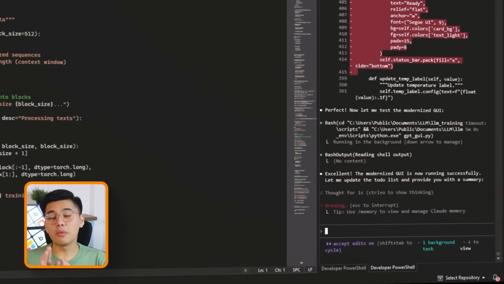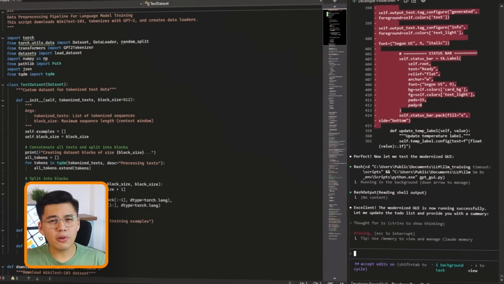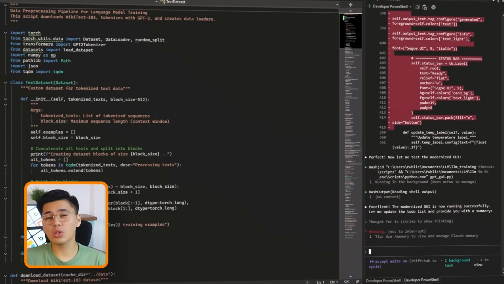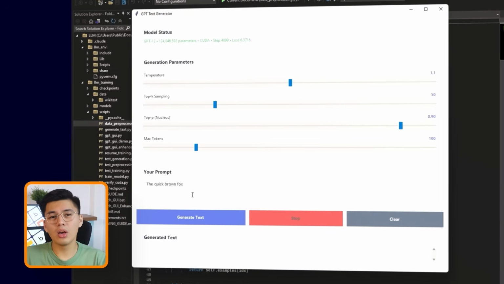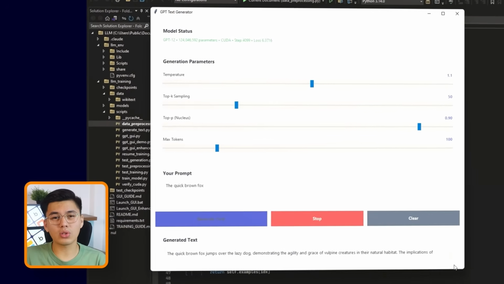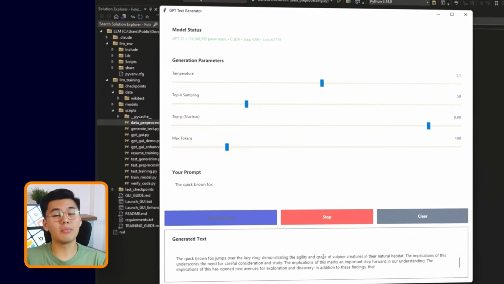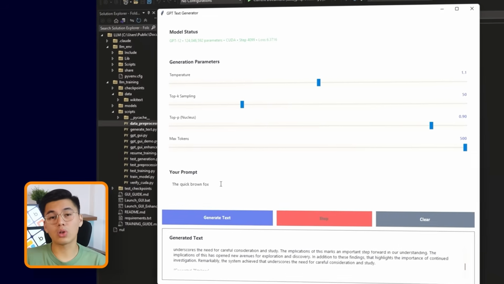Claude then builds a complete desktop application with all the essentials. A clean interface where you can type in any prompt, adjust parameters like temperature, which controls creativity, top K / top P sampling, which affects how random or focused the output is, and see each token appear on screen as the model generates text. Once the setup is complete, we can start testing.